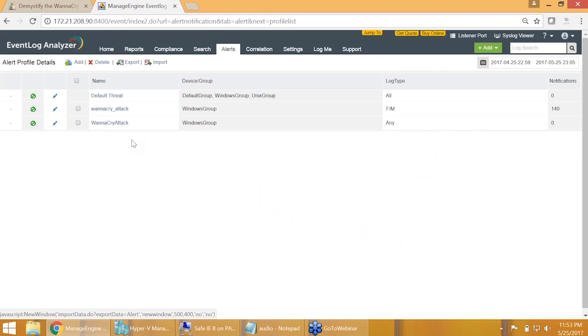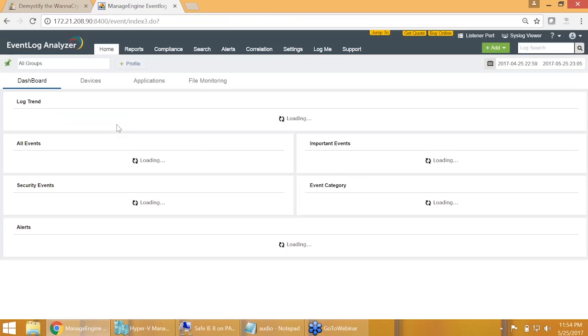So apart from this, you might also want to make sure that you have a file integrity monitoring based alert on your network. So that is what I've initially configured here, which I've also named WannaCry task. So I've simulated all these events based on file integrity monitoring. So file integrity monitoring is fairly simple.